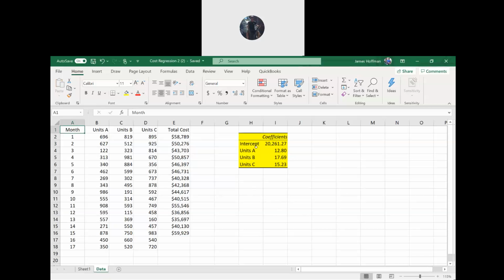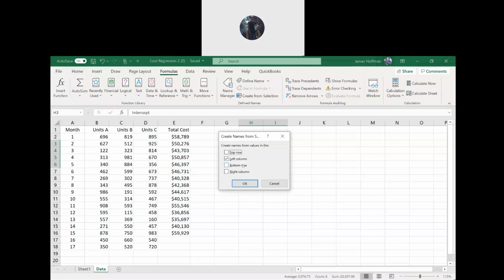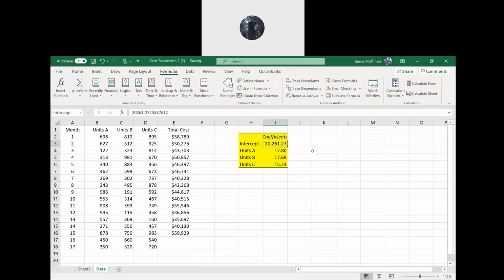Okay, now I think if you make a range name for these, it makes it a little bit easier to read the equation. So if you select H3 to I6, or whatever this range is, and then go to Formulas and Create from Selection, and where it says left column, hit OK. So this will be called intercept. This will be called units A, this will be called units B, and this will be called unit C.